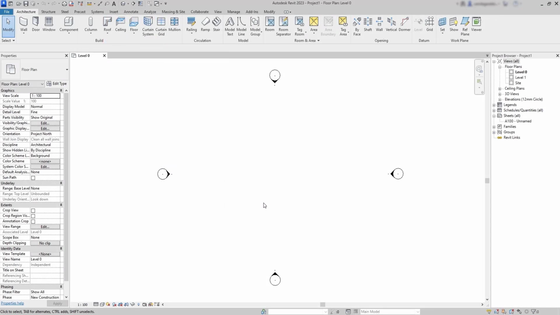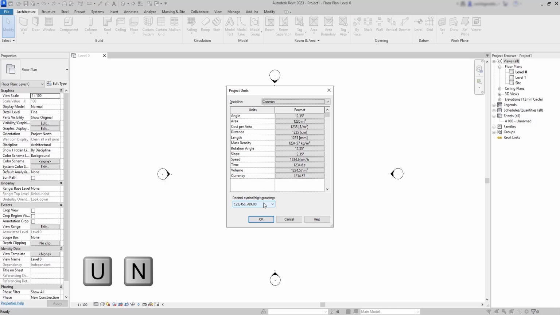In the next step, we are going to check out the units of this project. Going to type UN and this window opens. The units are grouped by discipline. And the Common tab displays the general units, or probably the most used ones. If you look at the parameters, you can see that at this moment we have the length in millimeters, area in square meters, angle in degrees, the distance in centimeters, and so on. Now let's keep it how it is. I'm not going to change anything and click on OK.